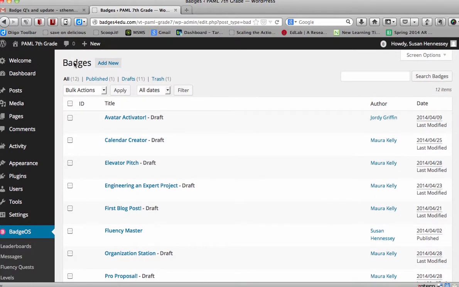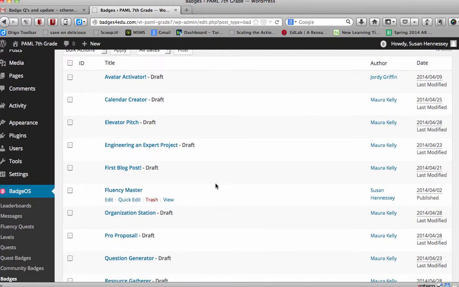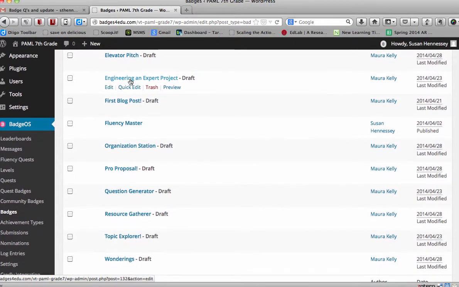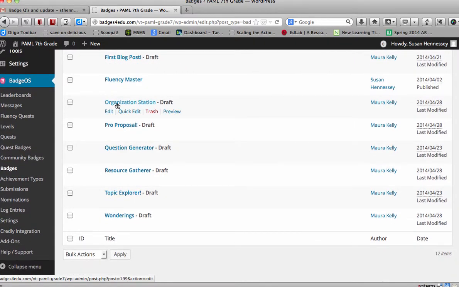What I'm going to suggest that you do with these badges is categorize them by some kind of topic of what the kid has to do. So what I mean by that is when they first come in to the site, you're going to want to have them activate their avatar and maybe have them practice linking their first blog post to the site. Something in the very beginnings of what you're going to be doing, and maybe even organization station.